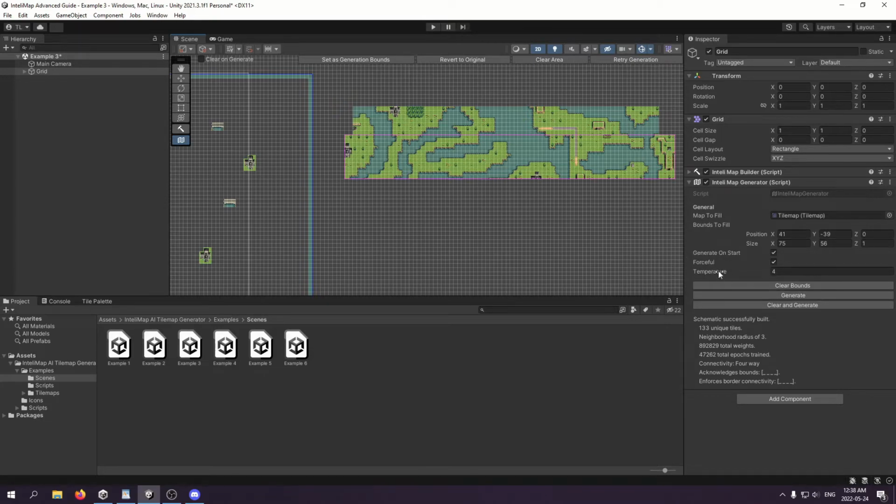Lastly is the temperature setting. This is essentially how random you want the generation to be. Higher numbers will mean more random, and lower numbers will mean more consistent. Example 6 shows the comparison of how different temperature values affect generation.